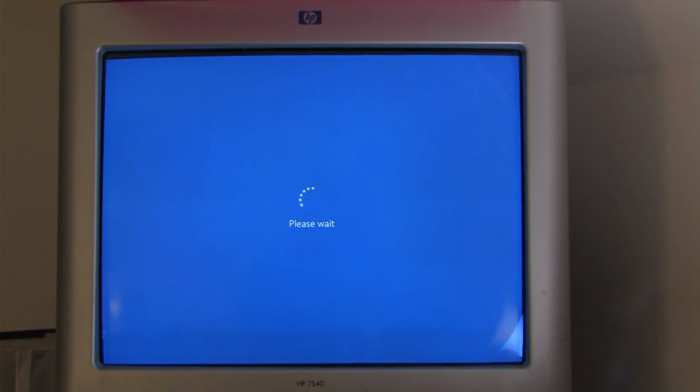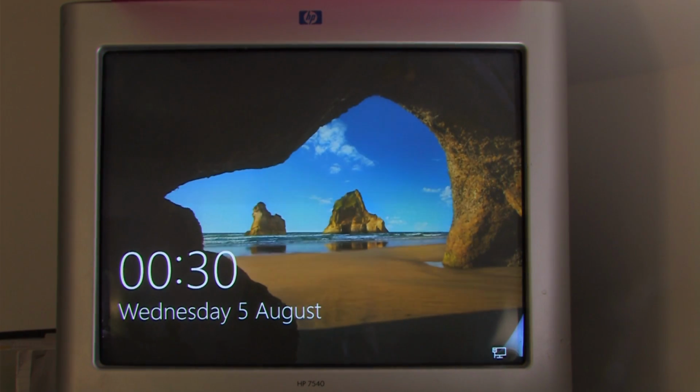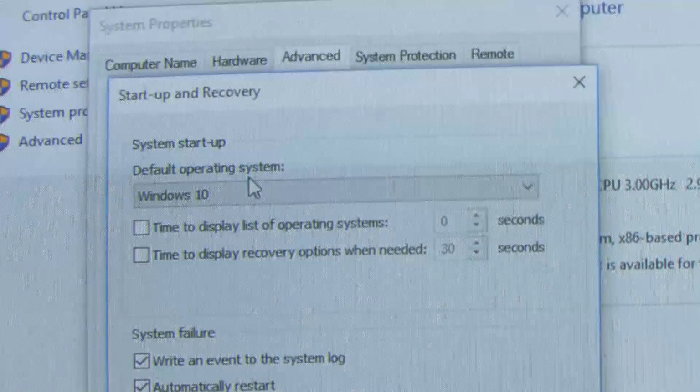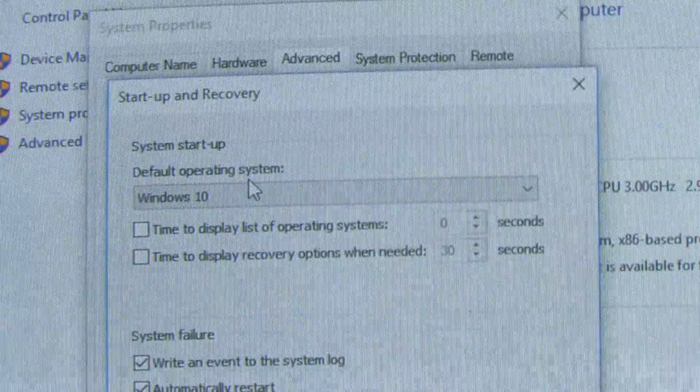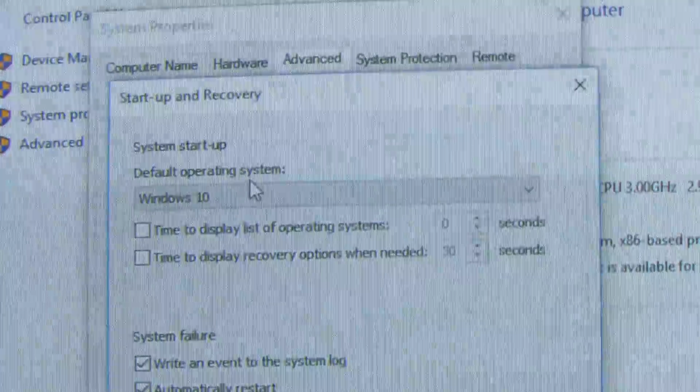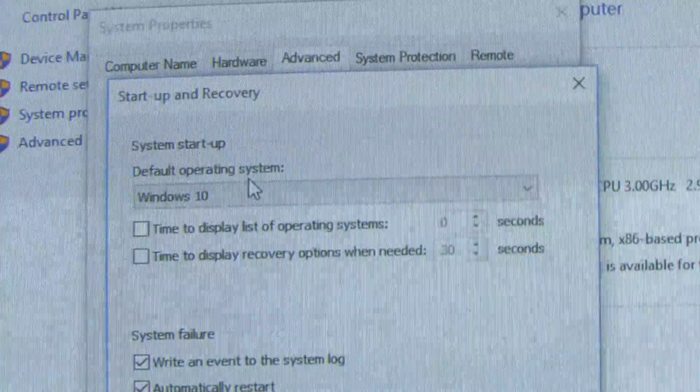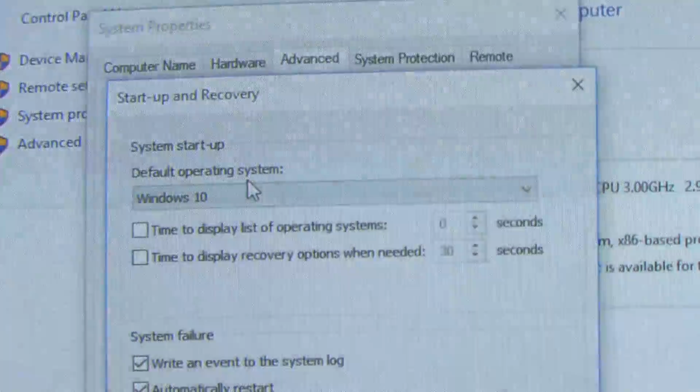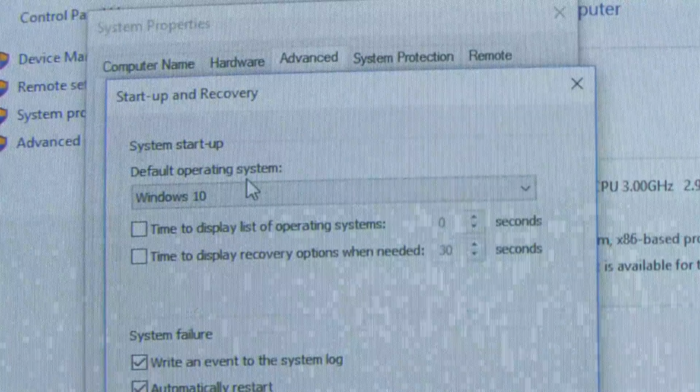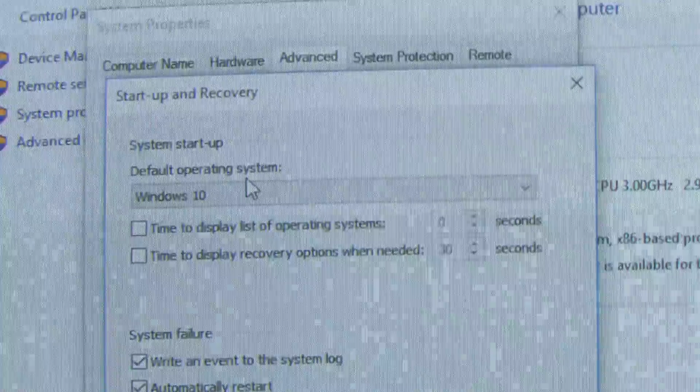But in general, I have been pretty impressed with it. The CPU hasn't been any more noisy. Obviously this is a Pentium 4, so power management is quite a bit more limited than with other chips. By default, though, it appears to have set up not to display a list of operating systems, so it just boots straight to Windows 10. And that kind of explains why Windows 8 doesn't give me the option to boot into it.